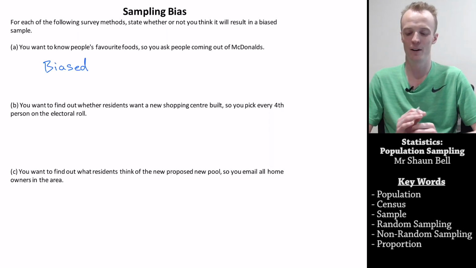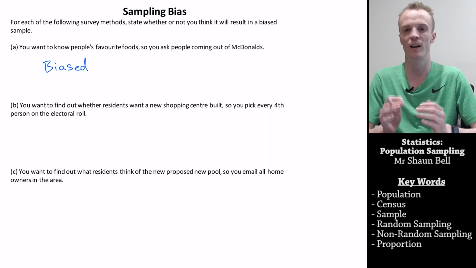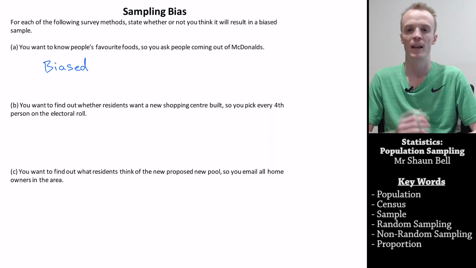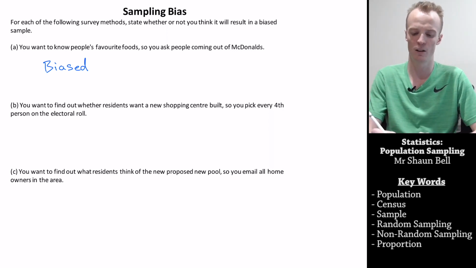Now in B, you want to find out whether residents want a new shopping centre built. So you pick every fourth person on the electoral roll. Now the electoral roll is generally organised in just alphabetical order. So if you pick every fourth person, you're getting a pretty random sample. So that sample is likely to be fair.